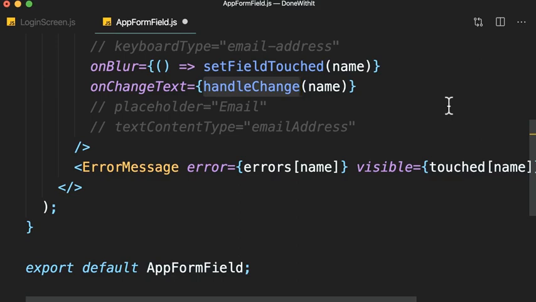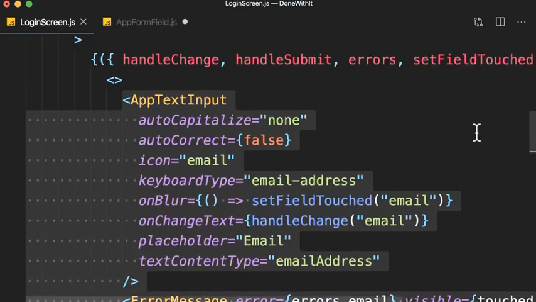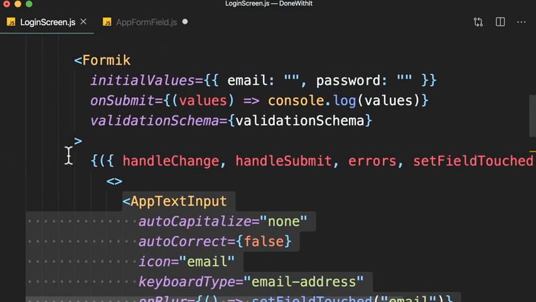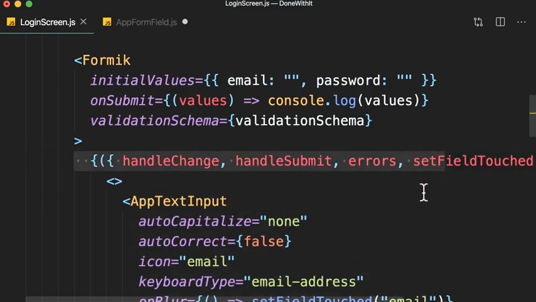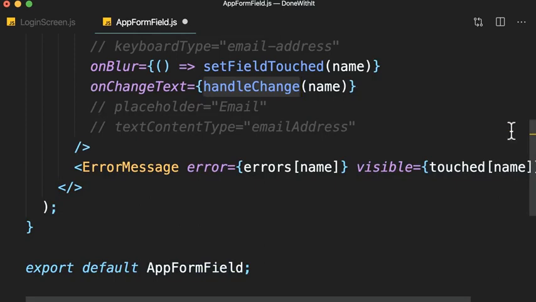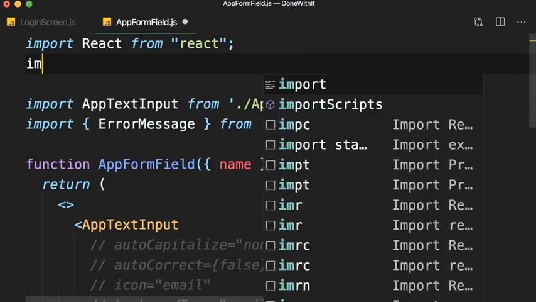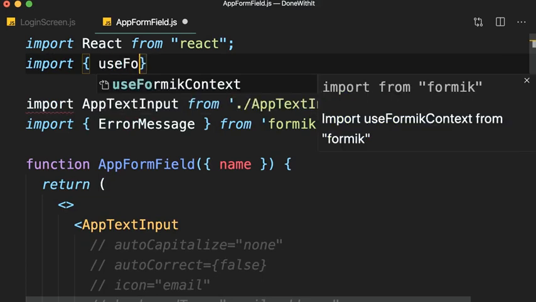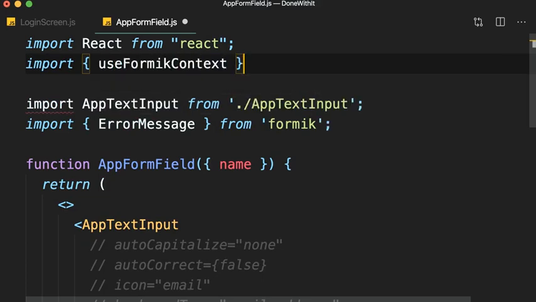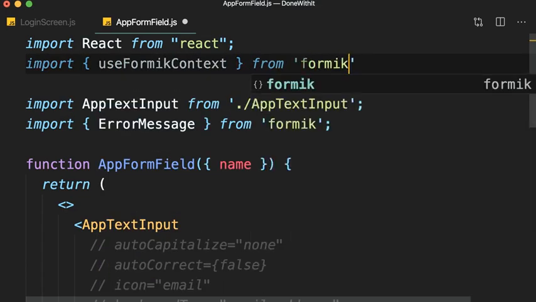But how do we get them here? We are not inside a Formik component. So how can we get access to these objects? Very easy. So Formik has a function. We're going to import useFormikContext from Formik. So Formik uses React context to pass objects down. If you're not familiar with React context, go watch the last section of my React course.